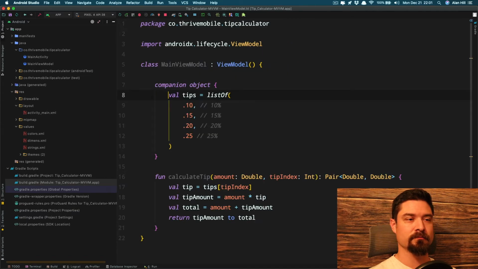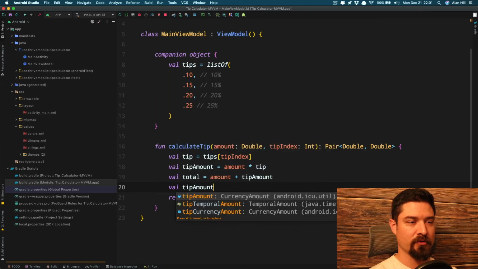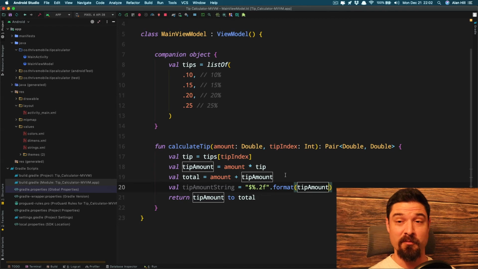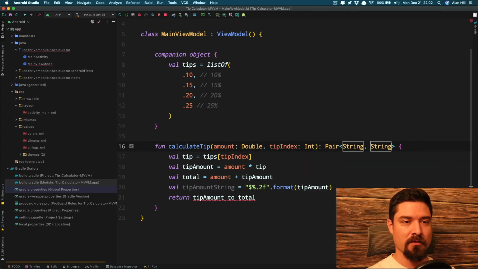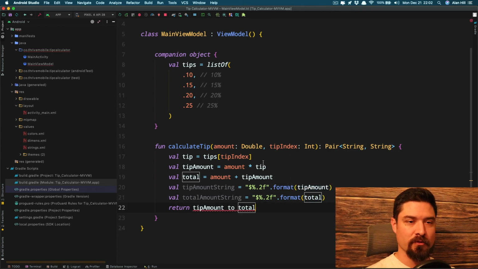We'll go to main view model and we're going to go val tip amount string equals this dot format. We're going to pass in the tip amount. So what this does is it formats a decimal to two decimal places and makes it a string. So that's really nice. And we'll do the same thing with val total amount string equals percent 0.2f dot format total. Then we're going to return the string here, total amount string.